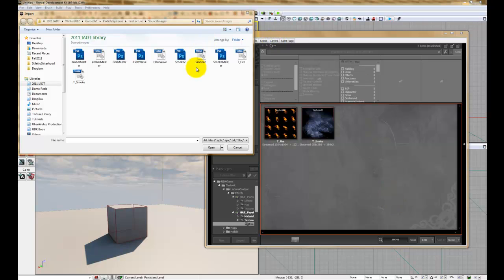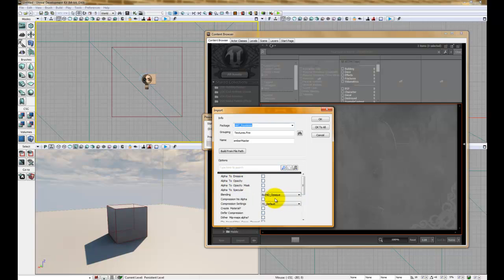In this tutorial we'll be going over creating our Ember material along with our HeatWave material. So we'll be importing 3 files this time: my Ember material, my HeatWave, and then a texture I call Smoke 2, which is a sub-UV'd texture which will help with our HeatWave. So I'm going to hit OK. Compression no alpha enabled, and I can just hit OK to all.